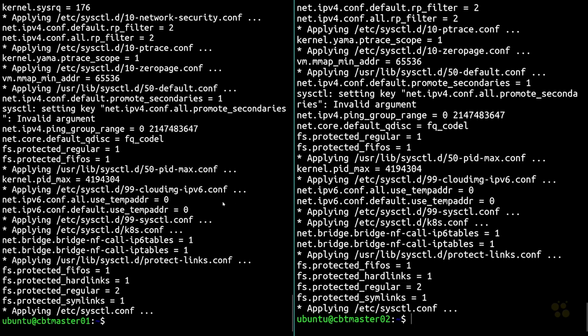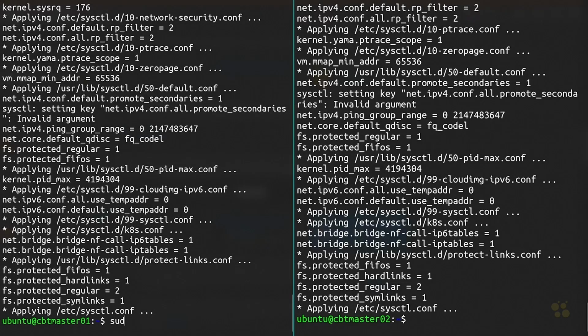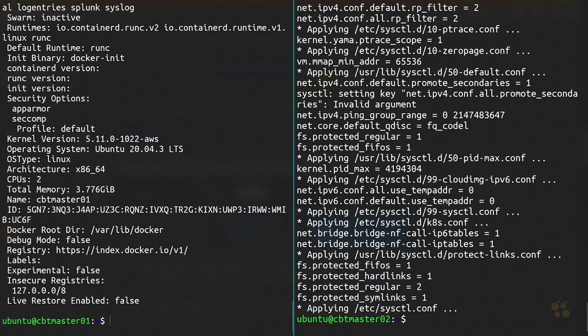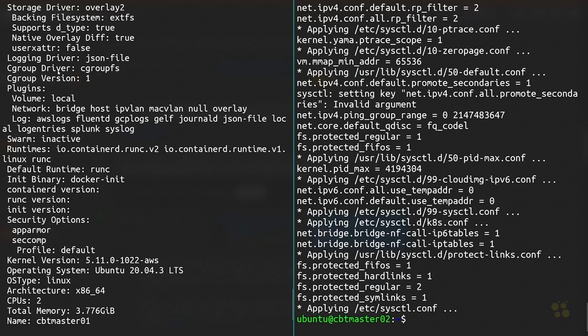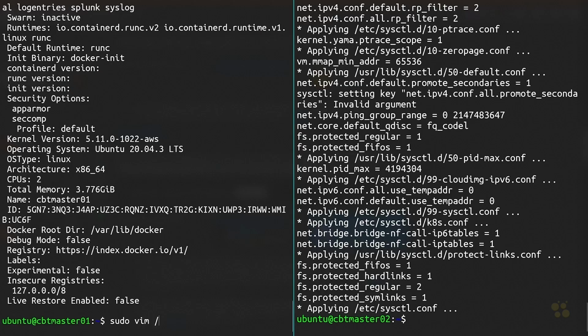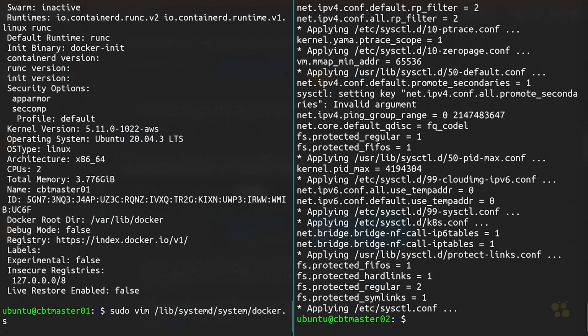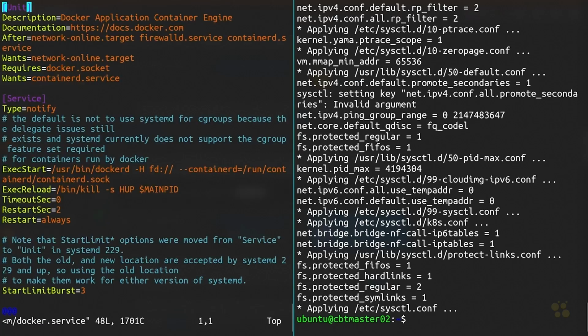So let's head back over to our terminal here. And if I just do a sudo docker info on one of these nodes in our cluster here, you can see that our cgroup driver is currently set to cgroup fs, and we want to change that to use systemd instead, which is the preferred option for Kubernetes. So I'm going to do sudo vim, let's do lib systemd /system/docker.service, and we'll go ahead and just edit that file.